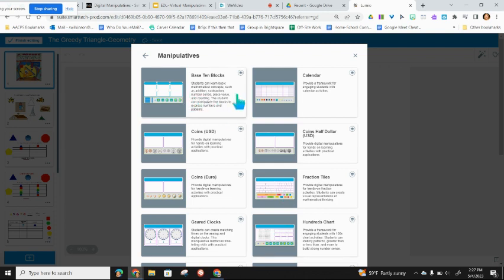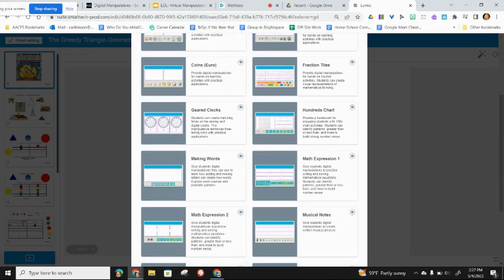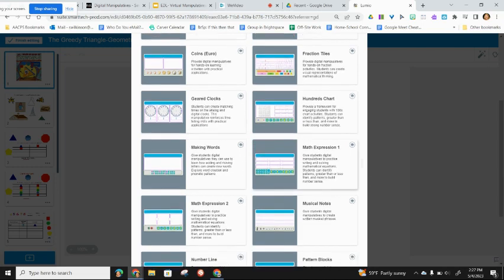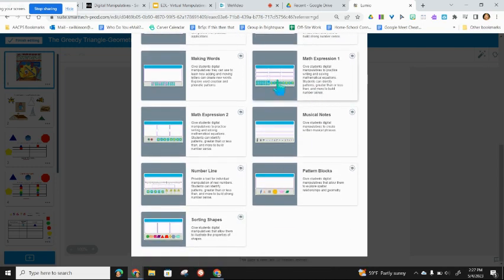From here, you're going to see that there are tons of digital manipulatives ready to use for your students. I love this coin one. Fraction tiles is huge for third grade and above. There's a hundreds chart for our little guys. If you're working on clocks, there's ready-to-go clocks. You don't have to go searching for images. They can actually create the clock hands right there. You can also see that there are some empty expression tools here. And the one that I'm actually going to look at today is the sorting shapes activity.